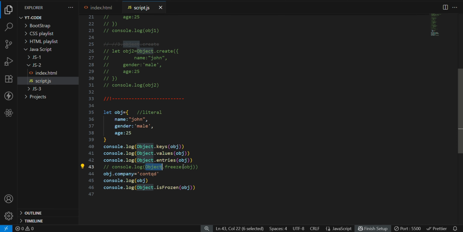What we have done: we have freeze and isFrozen. The isFrozen is used to check whether the data has been frozen or not. Okay, you got to know how to use this one. Next, I will comment out both of them. If I keep this one, no problem will happen.